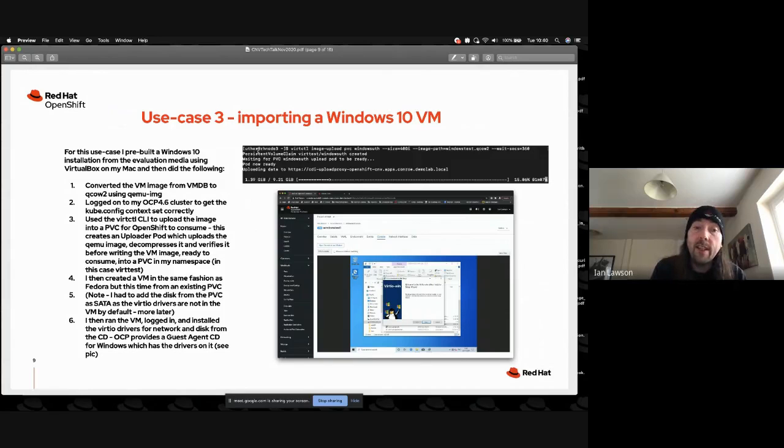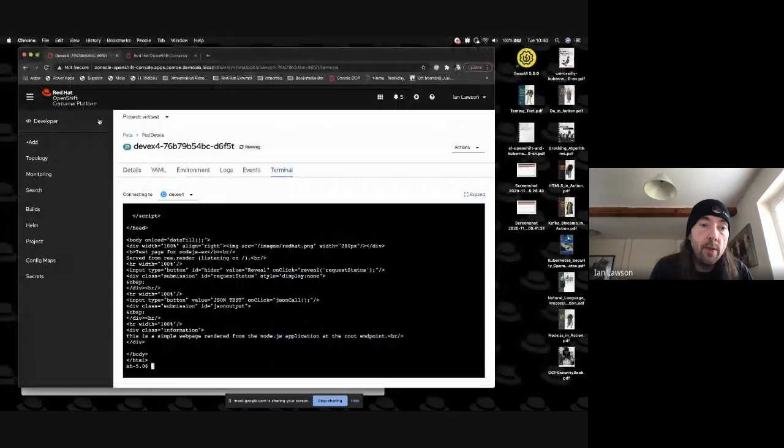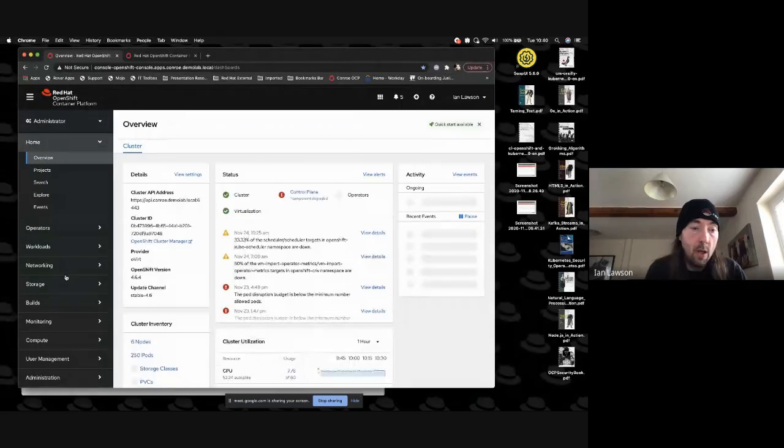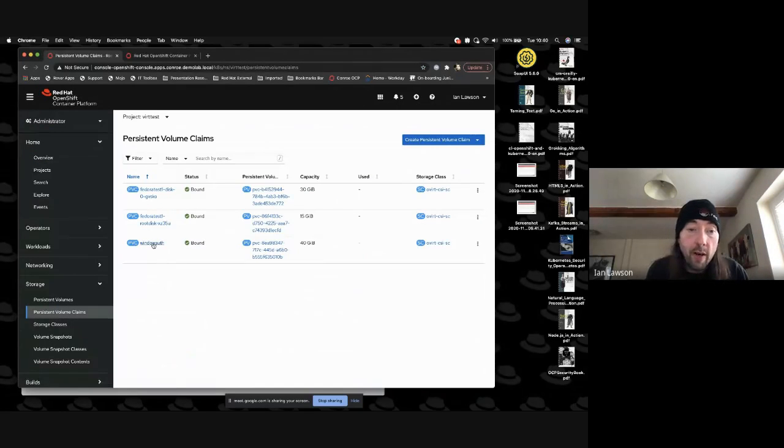I then used the virtctl command line to upload that image into a PVC. So rather than creating a virtual machine, I use virtctl to upload it, as you can see in the output in the command line, into a PVC. And once that had finished, I'll show you very quickly if I go back to the interface. If we go into the namespace and look at storage, we look at the PVCs, you can see I created one called Windows 10, which is 40 gig. And that PVC is basically the QEMU image for that Windows 10 machine.